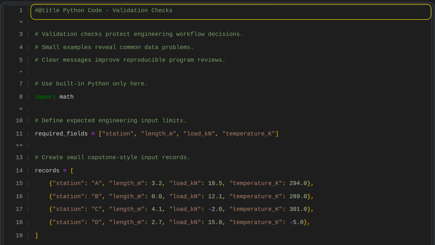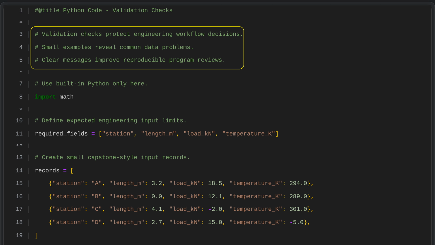Python code. Validation checks. Validation checks help protect engineering decisions by catching problems early in the workflow. Small examples can expose common data issues, and clear messages make program reviews easier to reproduce.